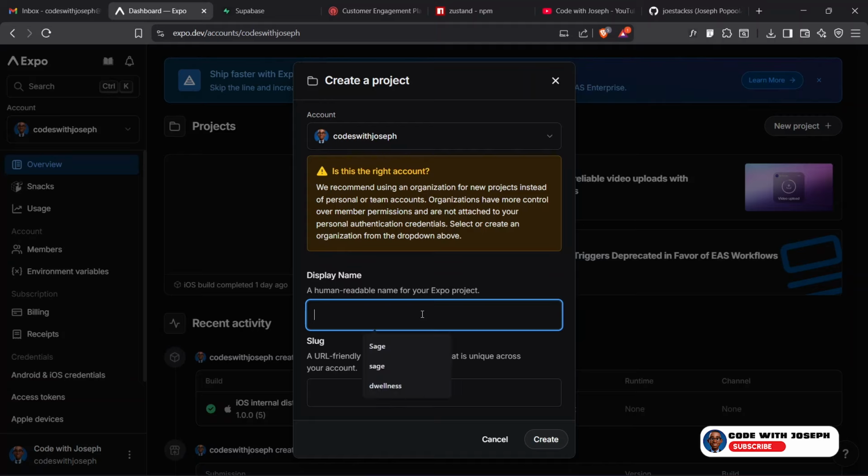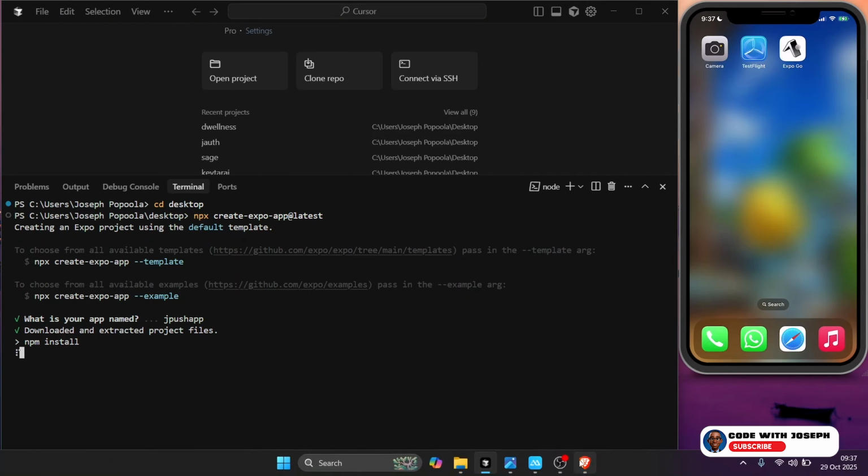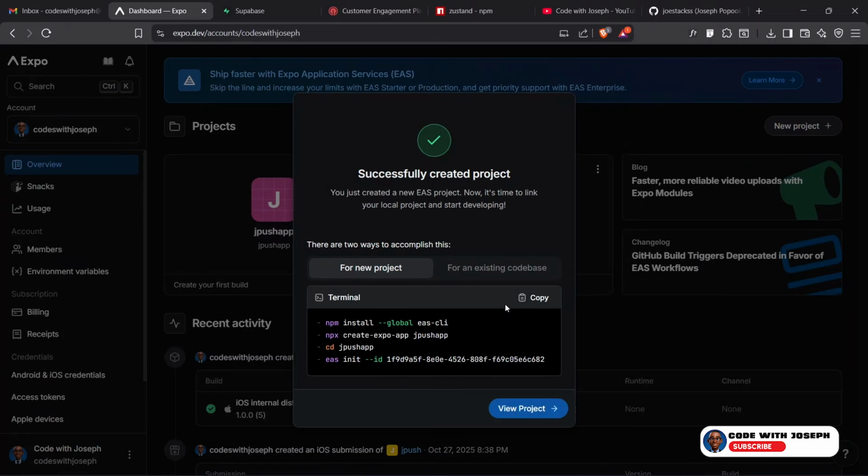Yes. So I'm going to call this JPush app, which is what we called our app right here, JPush app. You want to make sure that you have the same name right there. So I'm going to click on create. I want to make sure that we set up all our app projects right away. So you can see for new project, yes, this is what you're definitely going to be doing.